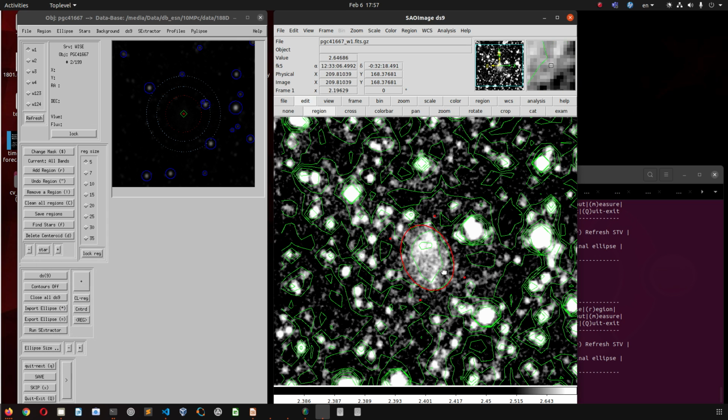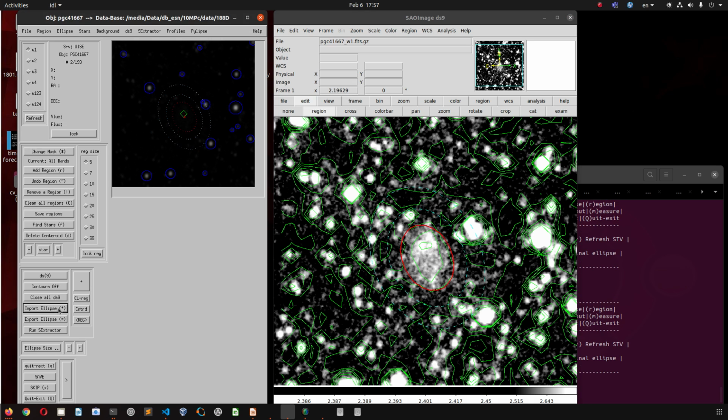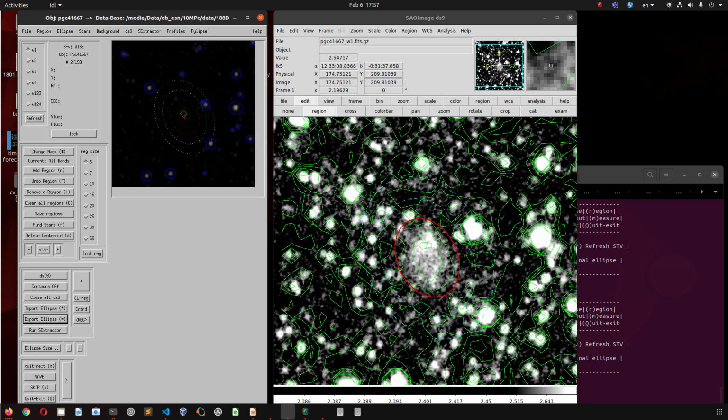Once you are satisfied with the aperture, anytime you are modifying the aperture in DS9, you need to import it to GLGA. Otherwise, it doesn't understand that you have added any change to this aperture. So I import it. It shows up here, and probably I need to increase the size a little bit. And then if you want to see the modified change here, the way that you transfer this information from this window to this DS9 window, you have to export it, and it shows up here.